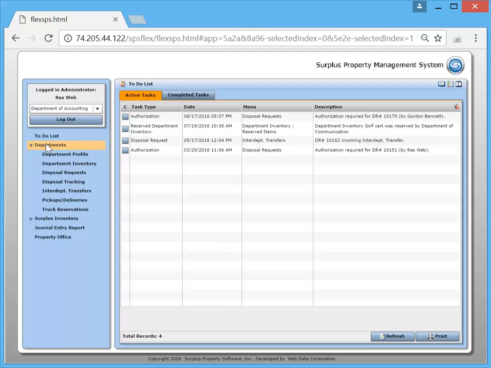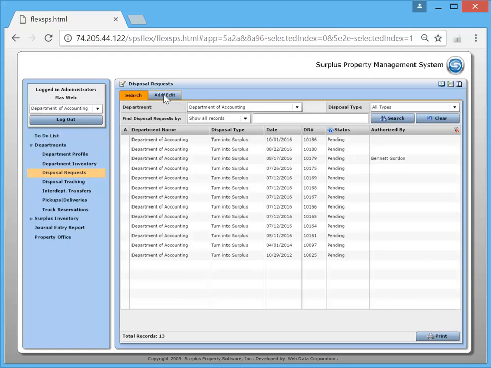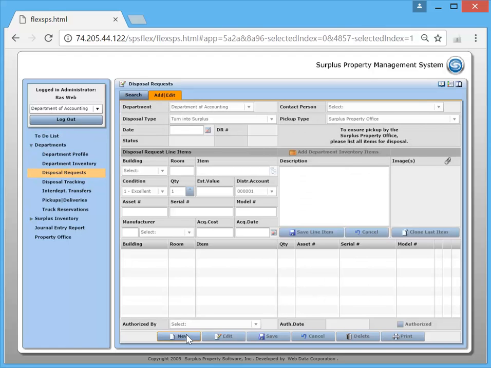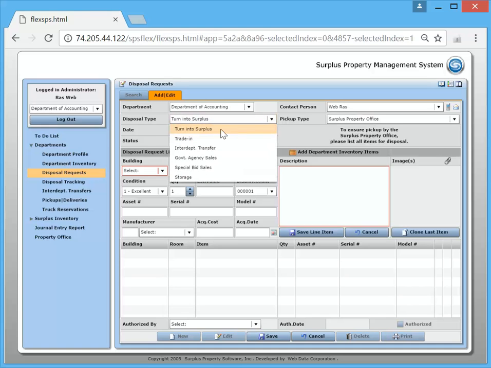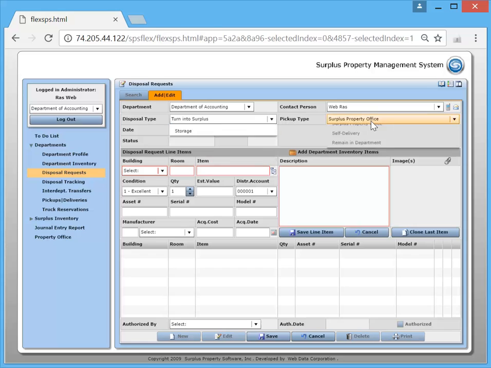So to create a disposal request, we're going to go to the disposal request screen right here, and we're going to click on the Add Edit button and click on New. And now we are logged in, as we know, as the Department of Accounting. We can choose the contact person for this particular disposal request in case there's any questions from the surplus department. We can choose the disposal type, and we're just going to do the turn into surplus in this little demo because there are several others. They're slightly different in the way that they're managed, but you can see those if we do a live demo with you at a later point.